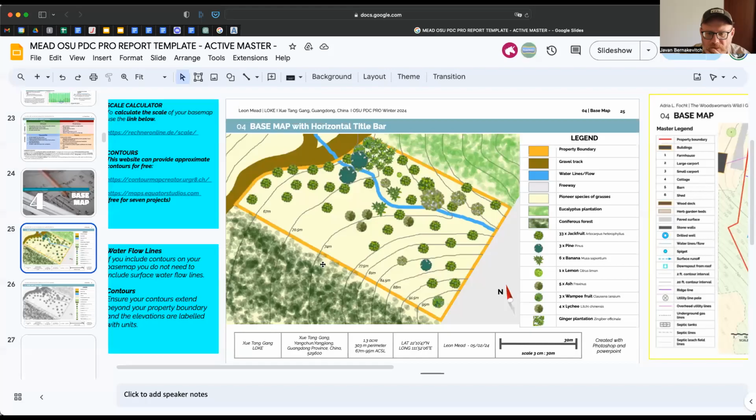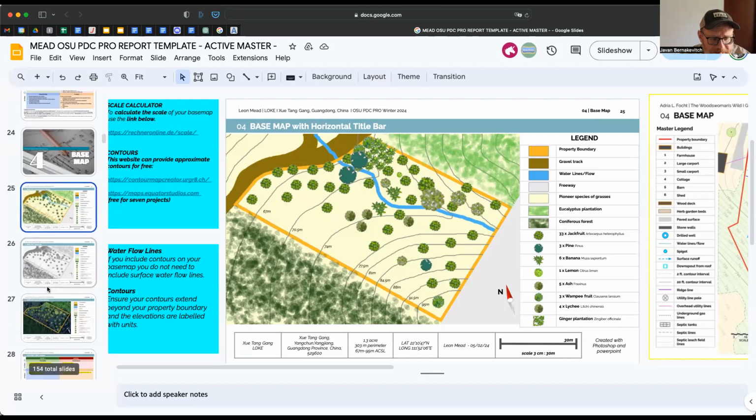Okay, it looks like it's loaded. I'm going to share. Okay, so we've got pioneer species of grass below, gravel track above. And then we've got a pretty pronounced creek that's coming through. Is this perennial or is this just seasonal? It's seasonal. It only runs when it rains. Gotcha. It's not a creek. It's just a dry stream. Yeah, just a drainage.